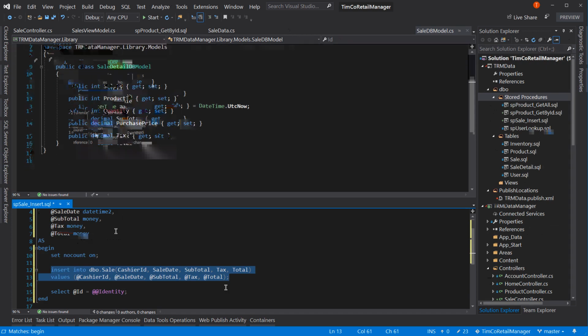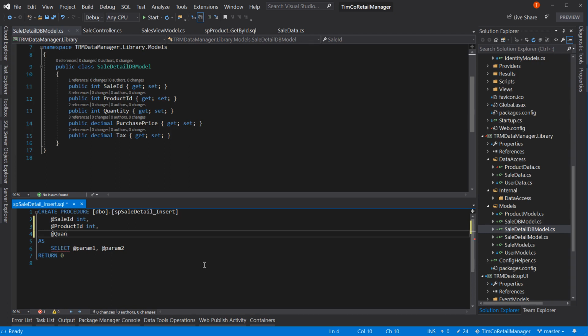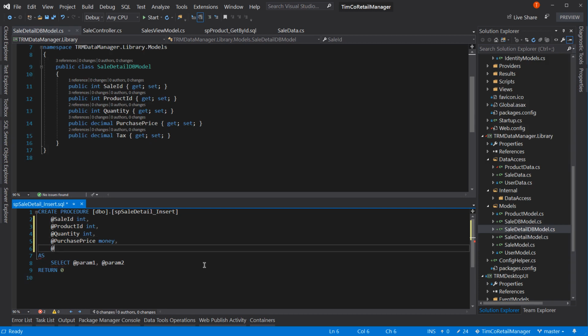detailed DB model. And this is going to be at sale ID int, at product ID int, at quantity, which is an int, and then at purchase price, which is of type money, and then at tax, which is a type money. And now we'll do the same thing.